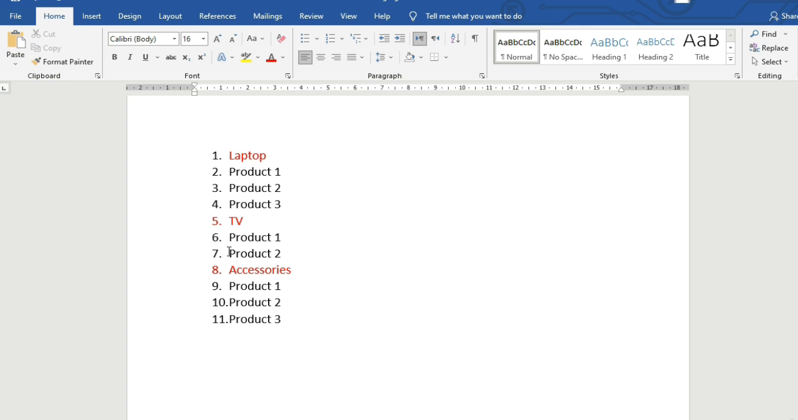So for example, we have here some products. As you see, we have some categories. This category with the red color is laptop, and we have some products here, some types of laptop. We have TV, some products. This is just an example. We have accessories. So I want, for example, to make this product a subcount.